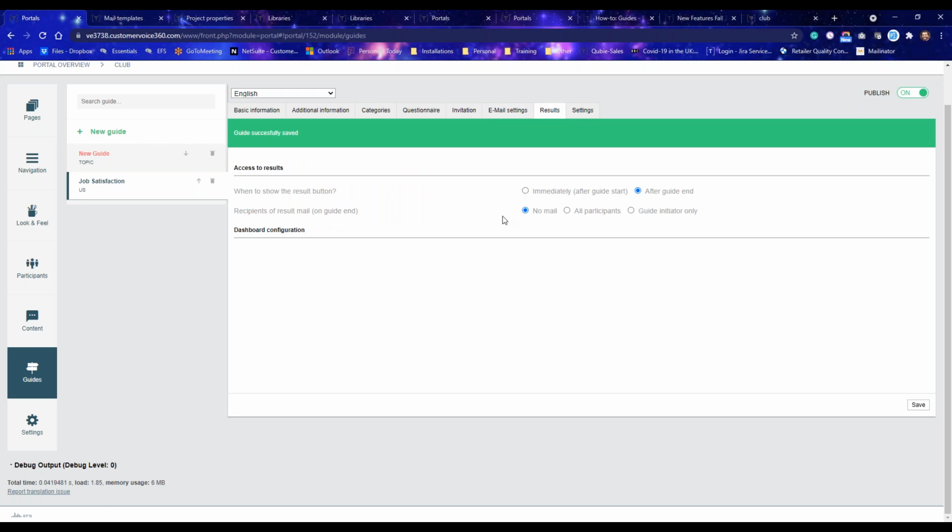You then have the opportunity here to set up how you link to your results. You've got a couple of configurable options of how in the guide status when the results button shows. And again, depending on the type of guide and process you have, you may want this on straight away once the guide's set up, or you may want to wait until everyone's had the opportunity to provide their feedback and then show the results.